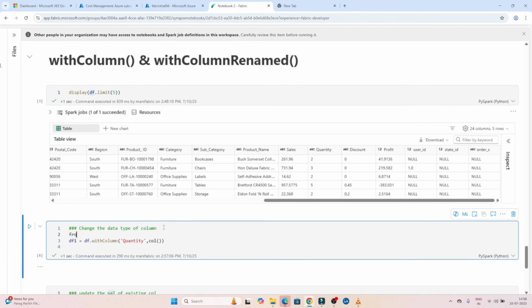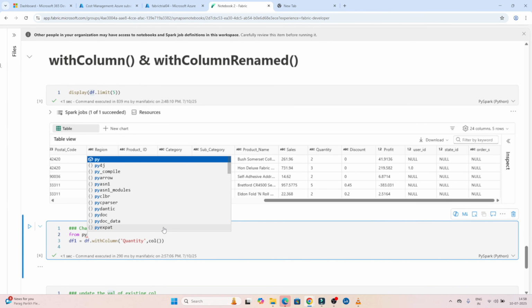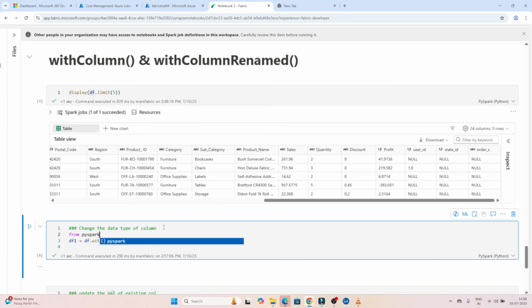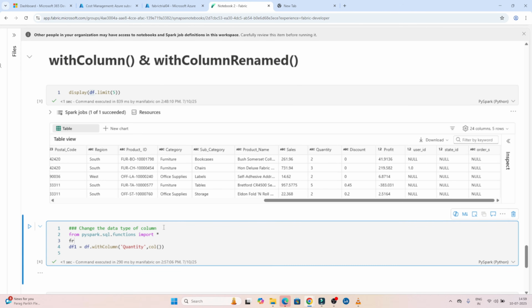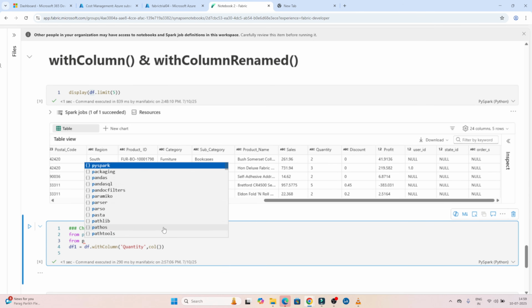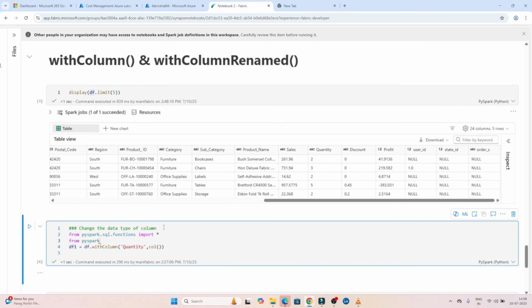Let me show you. First you have to import a few libraries: from pyspark.sql.functions import *, and also we will import one more thing, from pyspark.sql.types import *. With these two you can import a few of the functions which are already available.